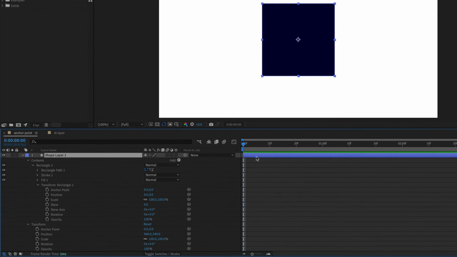The anchor point for the entire layer, that's the one underneath Transform, is going to be this bigger, more defined one. But if you click on the anchor point underneath Transform and then the shape, you can see it's a little bit more faint, but this is the second anchor point that's just for the shape.